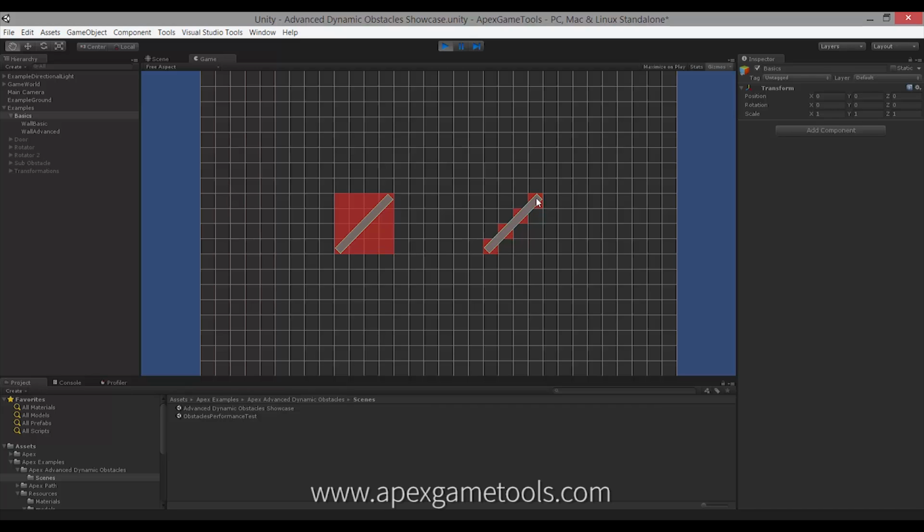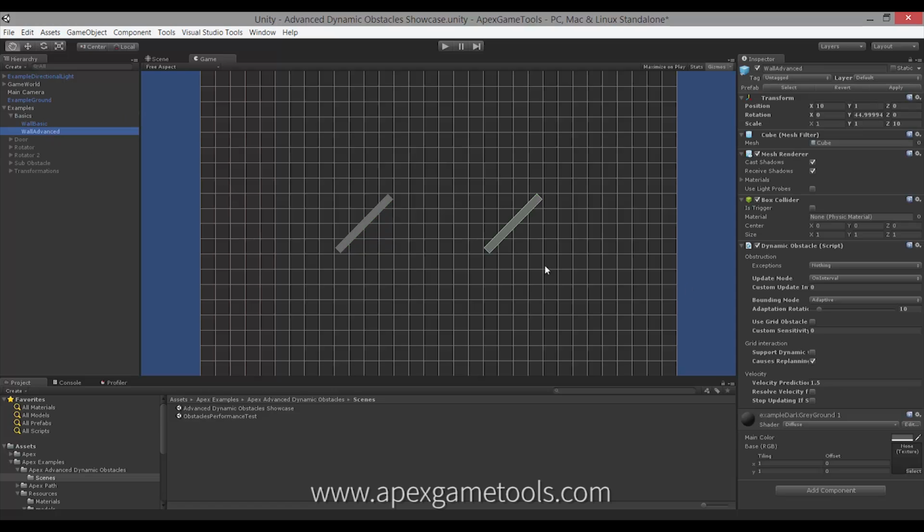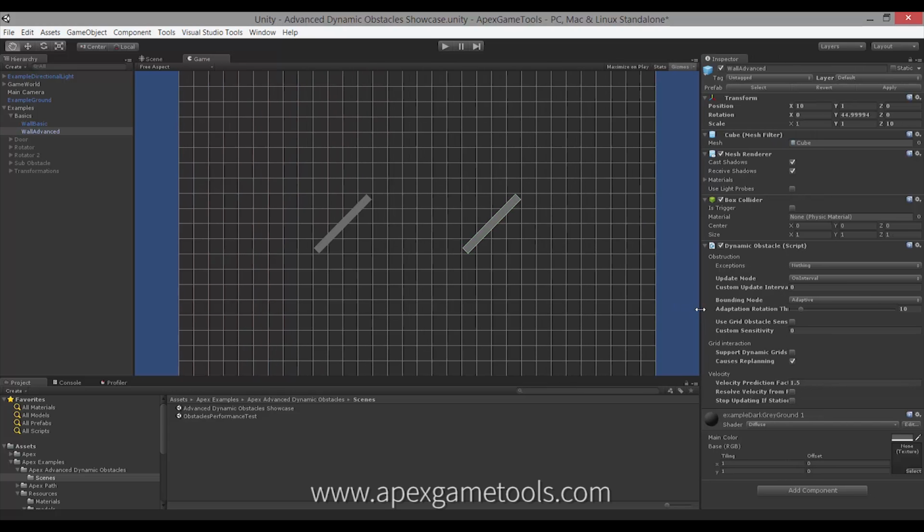Now the default behavior is that it will only block cells that it covers the center of, but you can adjust that to a different sensitivity, just as with the grid and static obstacles. So if you go to the dynamic obstacle, you have these two options. You can either use the grid's obstacle sensitivity, so that it will behave just like static obstacles, or you can set a custom sensitivity if you want it to be more sensitive or less sensitive.